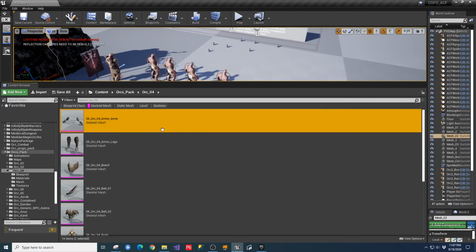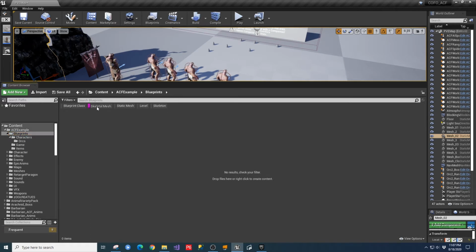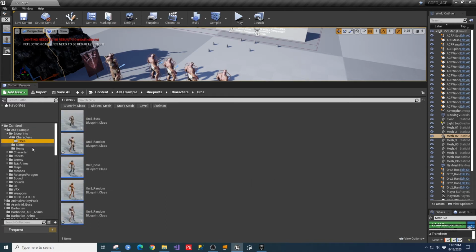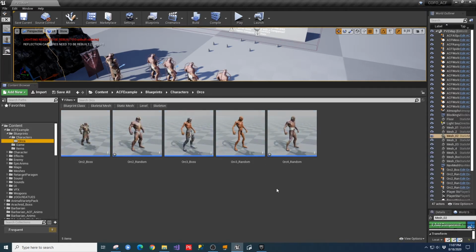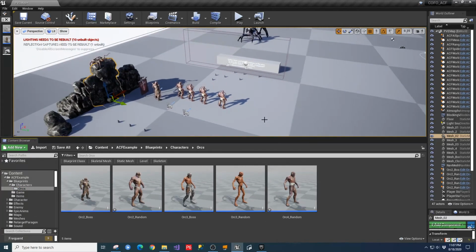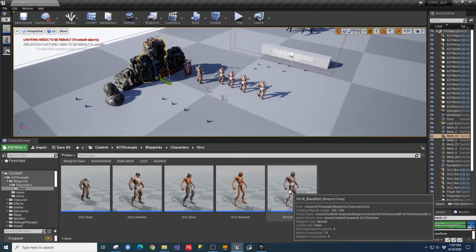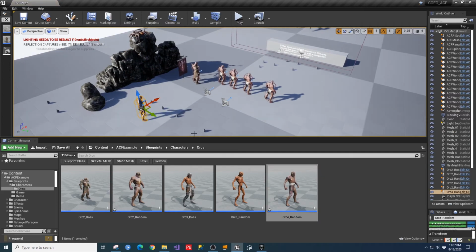So if I just go over here now, back to the blueprint side for the character. Oops, characters. And the downside of switching that around is you also, I'd like to work with this other one in tiles. So here's my Orc3 random guy, or Orc4 random, sorry, that we just made. So let's go ahead and put a couple of him out here. So there's the first one.